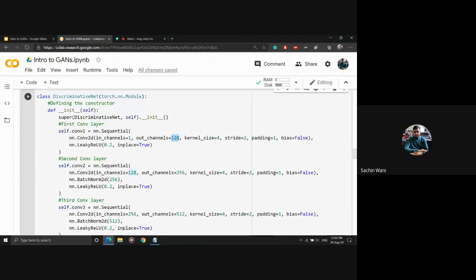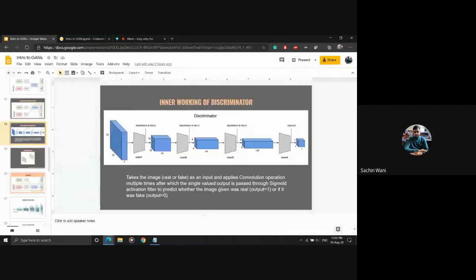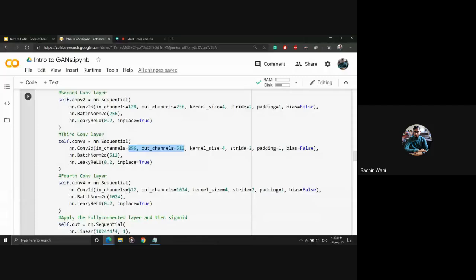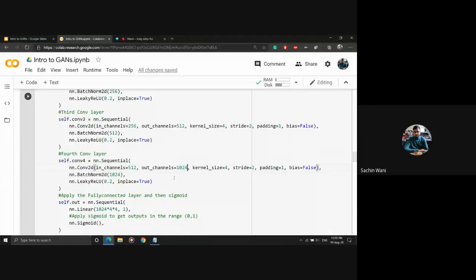In the second convolutional layer, we will again take this output of 128 and apply the out channels to 256. So this will go through and go through so that our images will get smaller and smaller, but our number of channels, that is the width, will keep on increasing. So the 256 is now converted into 512 in the third convolutional layer, and in the fourth convolutional layer, the 512 value is converted to 1024. And since we already have those output as 1024 into 4 cross 4, we will apply a linear function that takes in all these values and just gives out a single valued output.